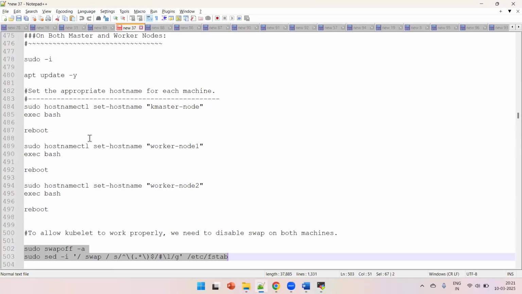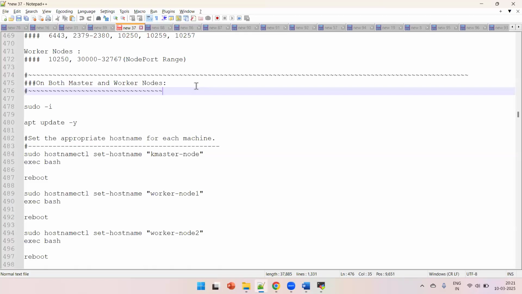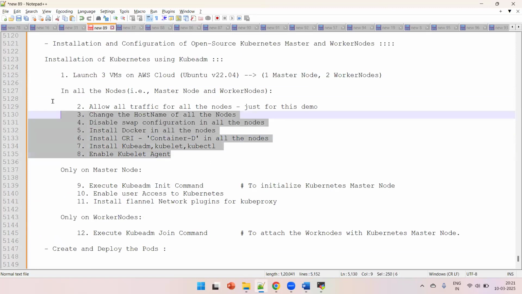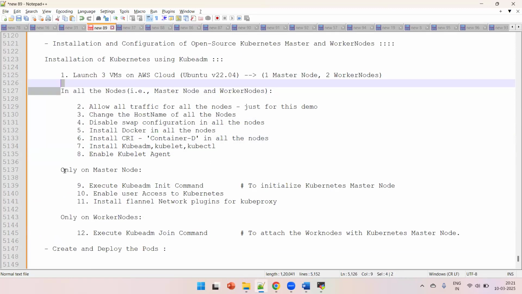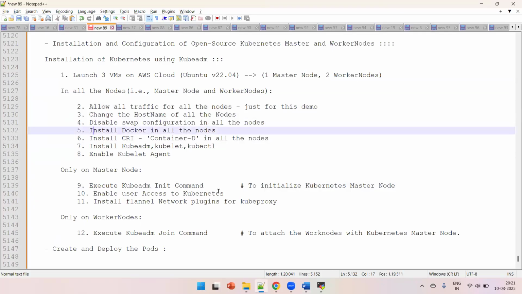So we are executing all these commands in all the nodes, including the master node and the worker nodes. As I said already, there are a few commands that should be executed in all the nodes, and a few commands should be executed only on the master node. So first, let's complete this. We have completed these 3 tasks now. Next, we are going to install Docker. It is completely optional.